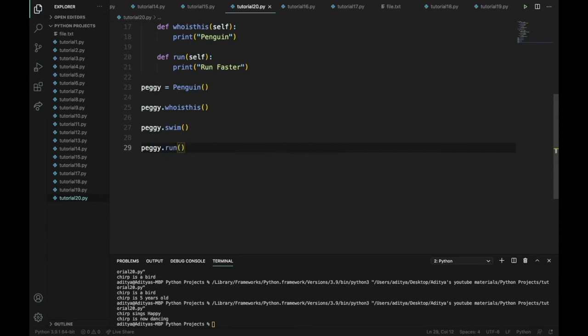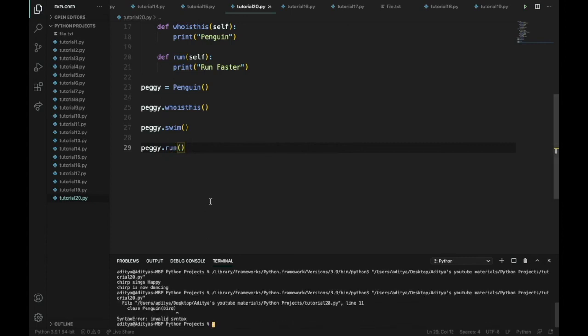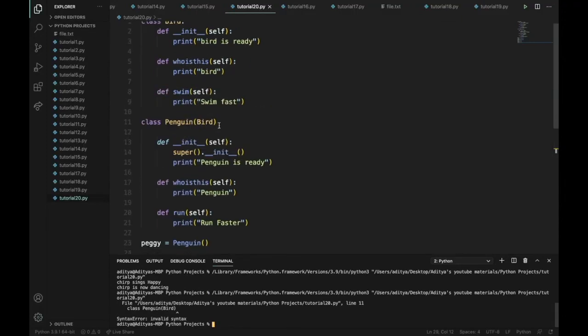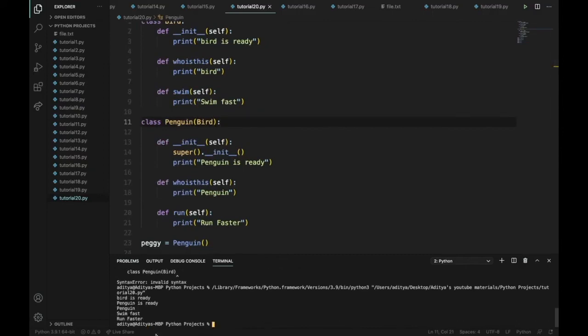Well, let's save this, and then we can run this really quick. We have a syntax error. I think I forgot to put a colon. Yep, I did. Save this, and now let's run it. So it says bird is ready, penguin is ready, because it inherits the object of bird is ready. And then it says penguin, because it's who is this, which is a penguin.